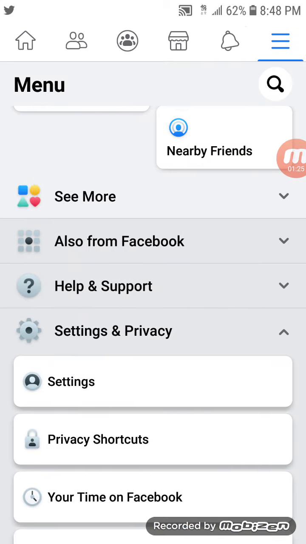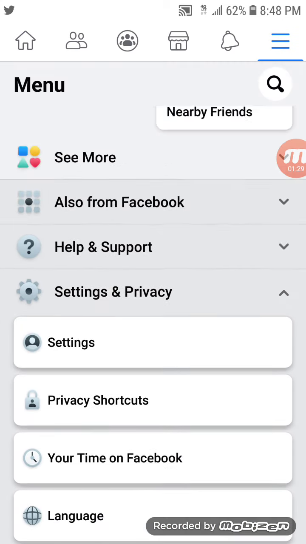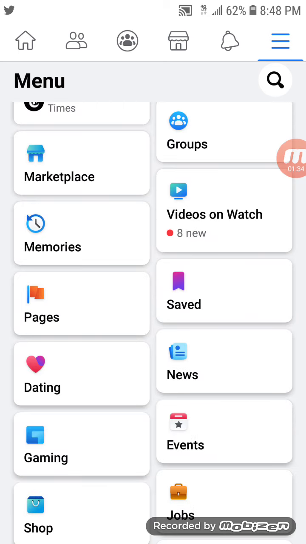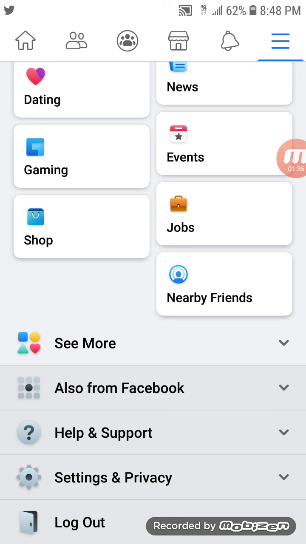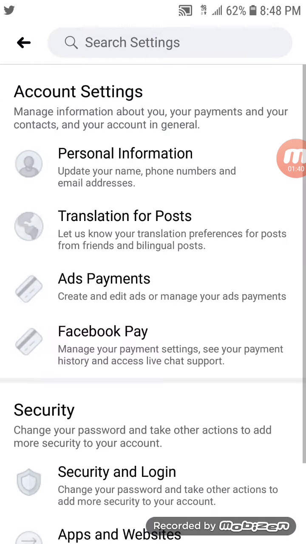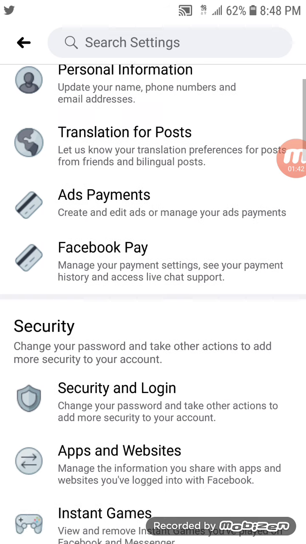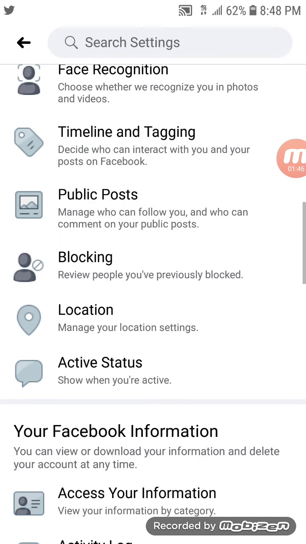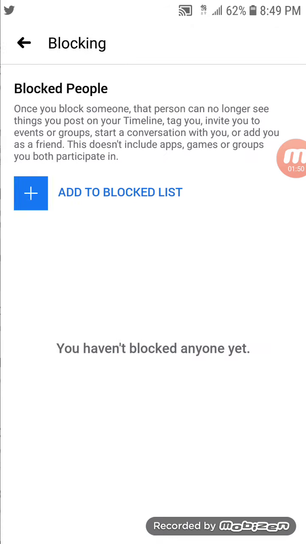So what we want to do is go into your menu, scroll down where it says settings. You see here, settings and privacy. Click that. Settings and privacy. Click on settings. All right. And then scroll down all the way to the bottom where you see blocking. You see blocking right there? Right below public post. Click on blocking, boom. And then what you want to do is add block list.